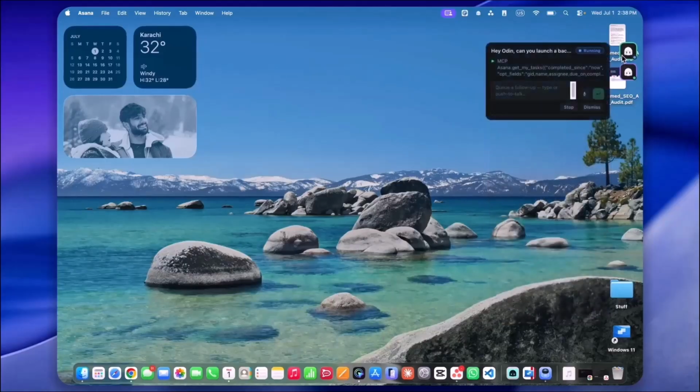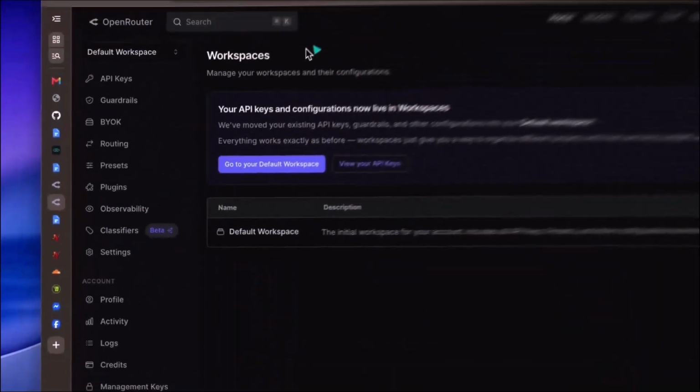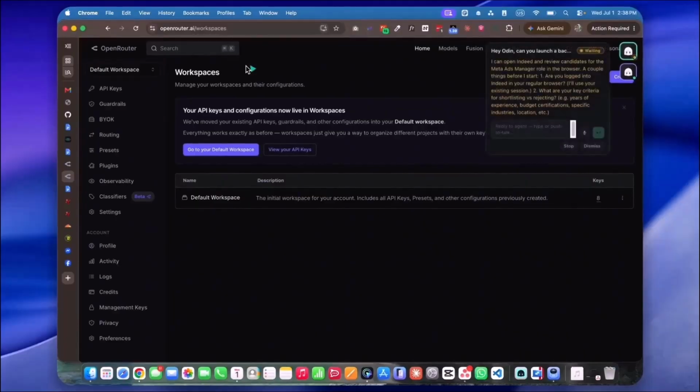And that's essentially just one part of Odin. Besides that, we also have two other very cool features that I would like to show you. One of them is the fact that Odin can teach you things. Let me just quickly reply to Odin.